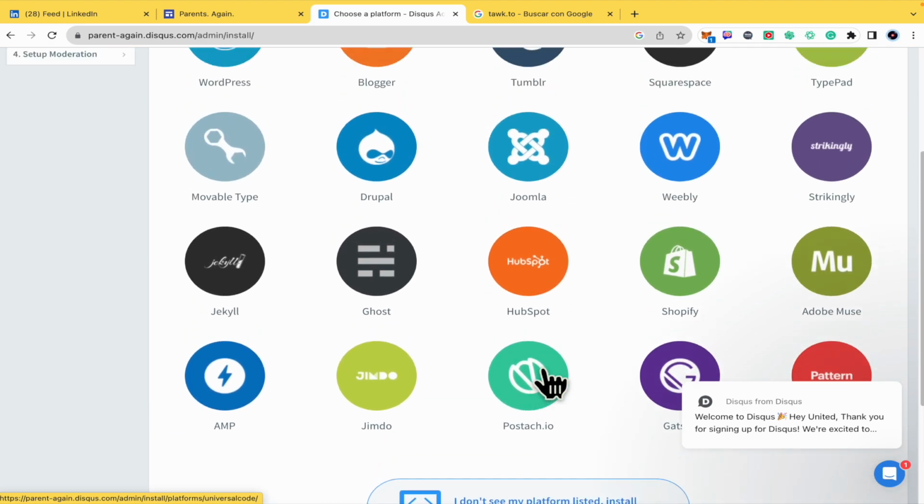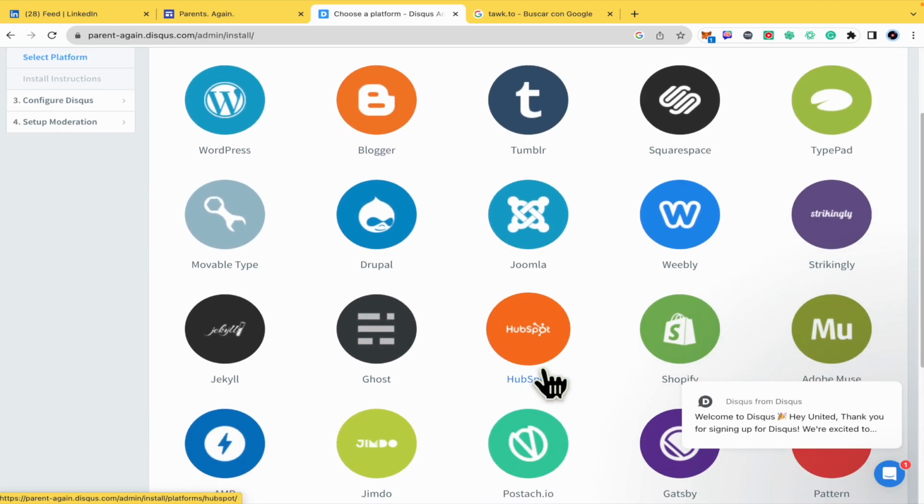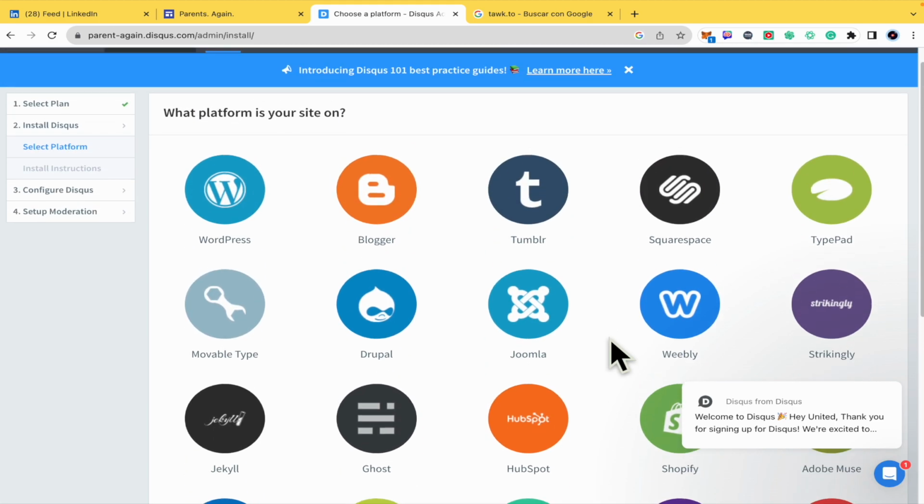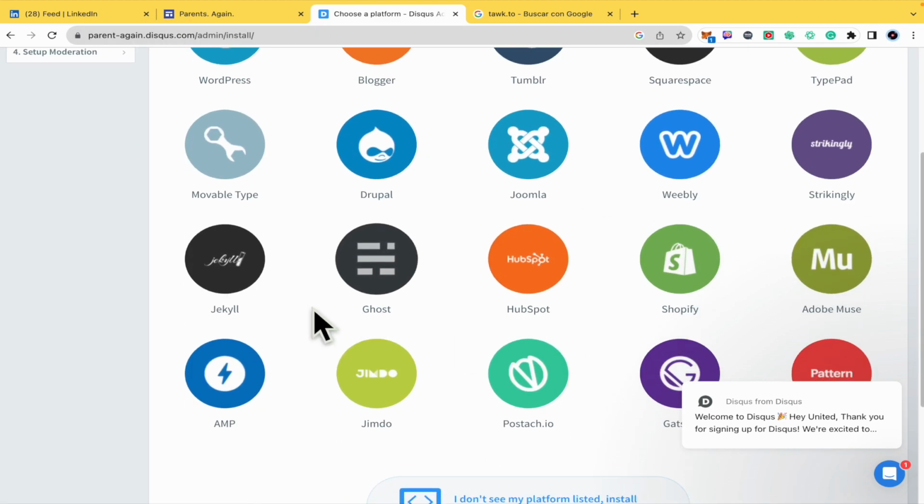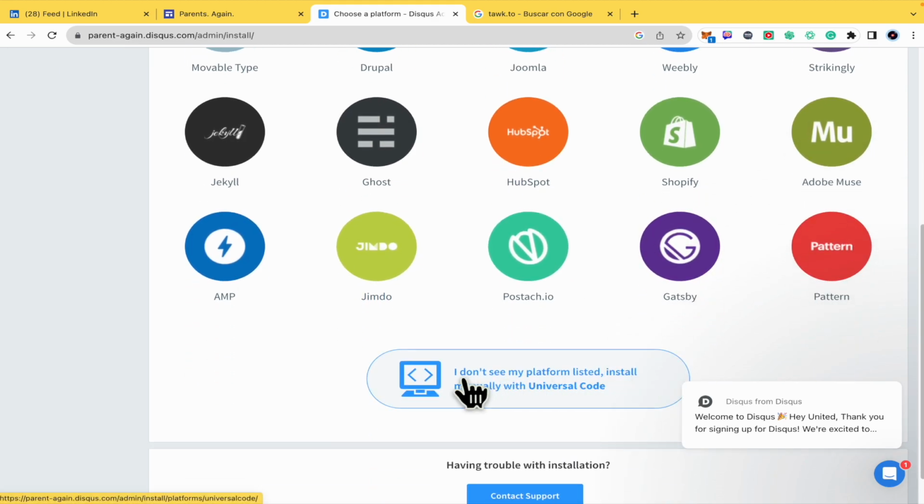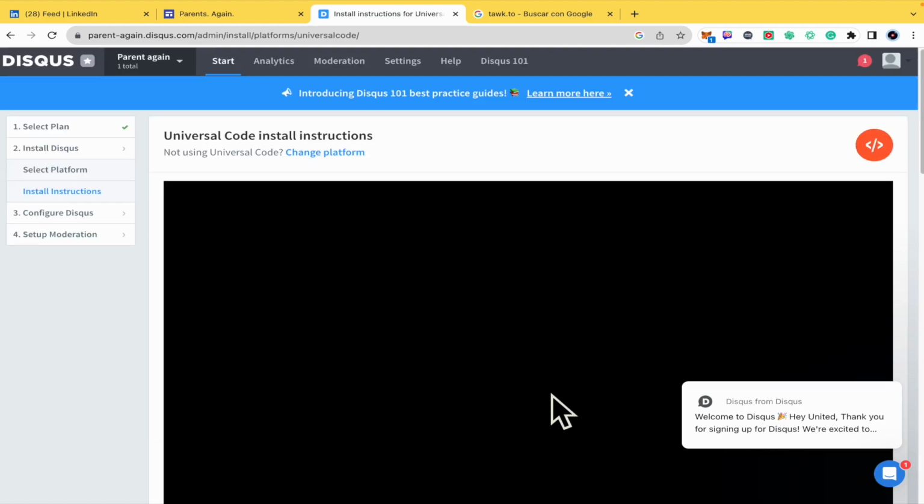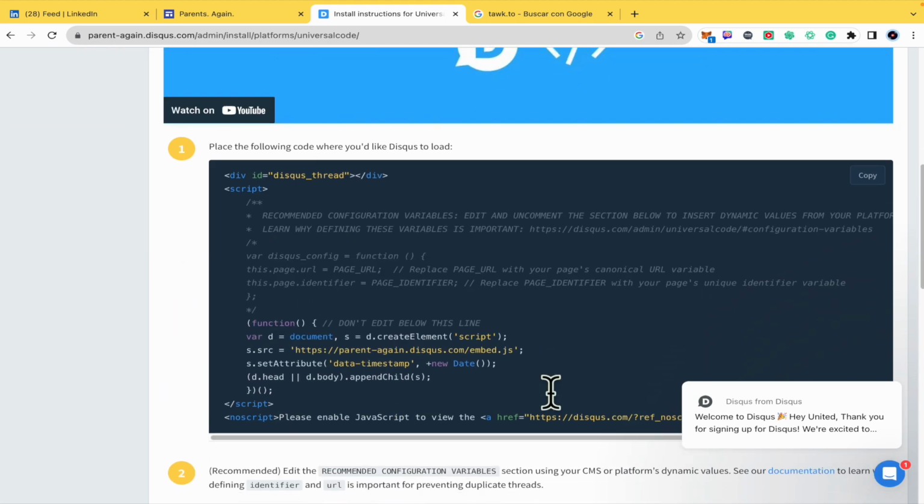And here you're going to obtain the different apps or software or web pages that you're going to be able to link with your Disqus.com. For now there is no space here for Google Sites, so you must click here on add, and see my platform list, install manually with universal code, and this is going to give you the code.